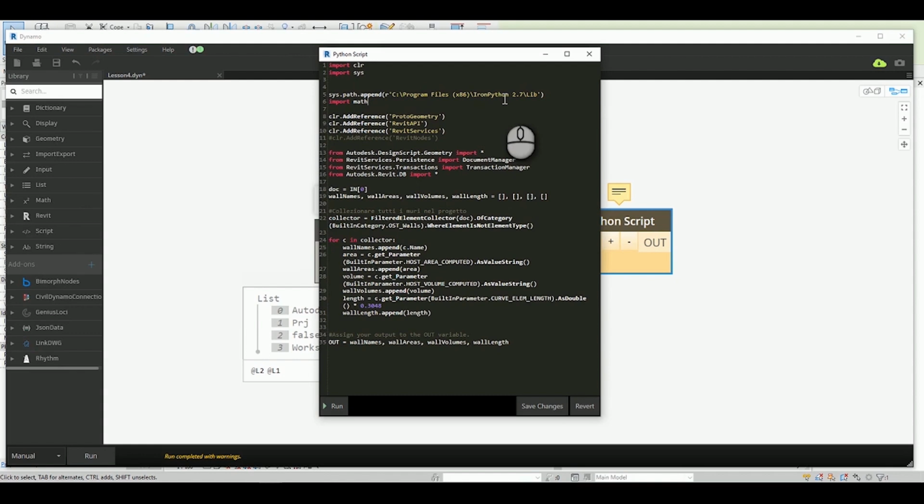So again, the first part of this script, except this library, is pretty much the same. So we import Proto geometry, we import Revit API, we import Revit services to be able to access transactions and to be able to access the document, for example, and then we use the Revit DB to access all the properties and methods available for the objects.